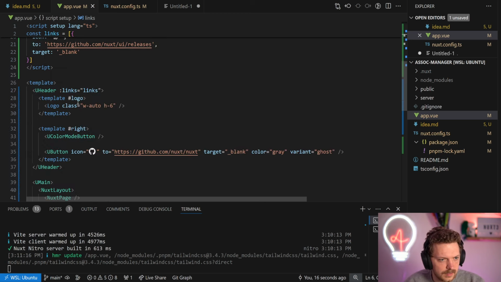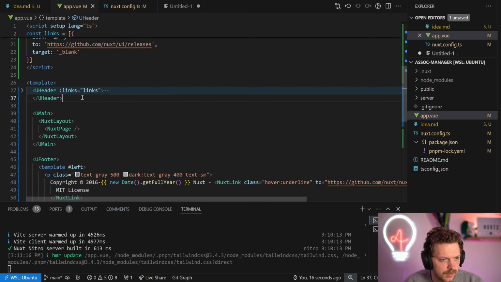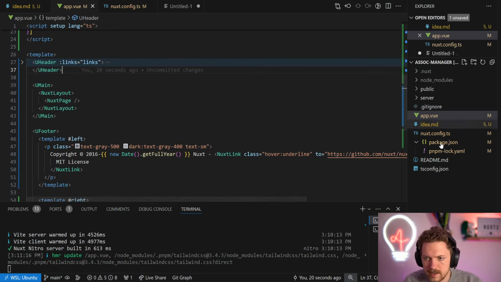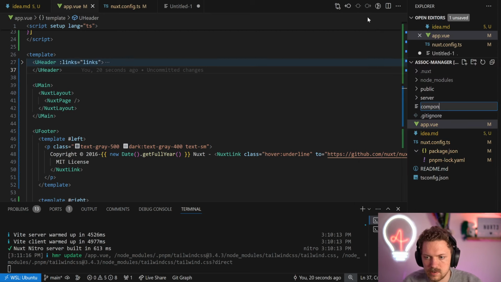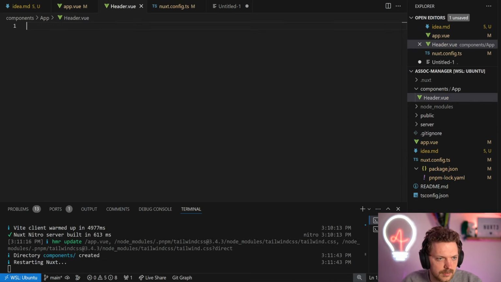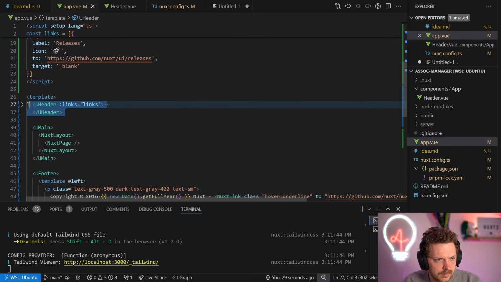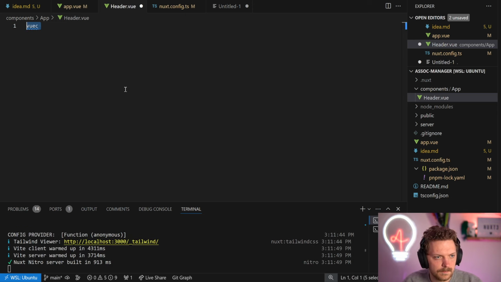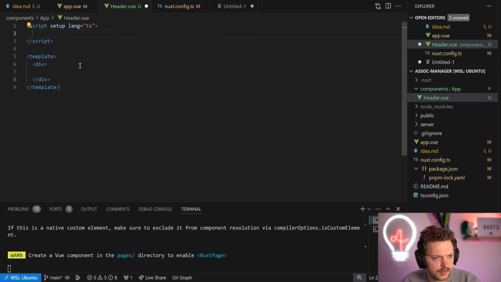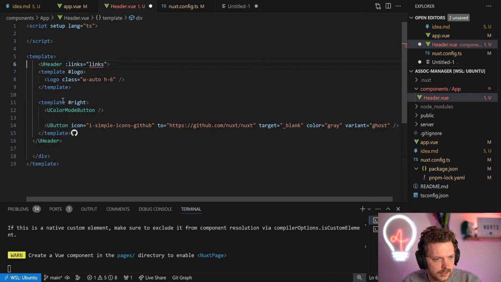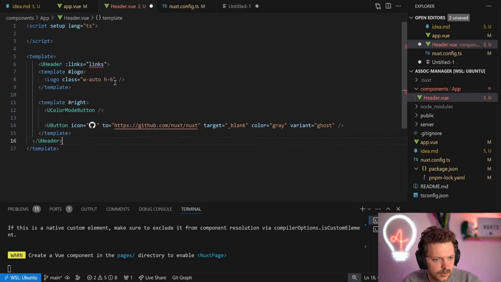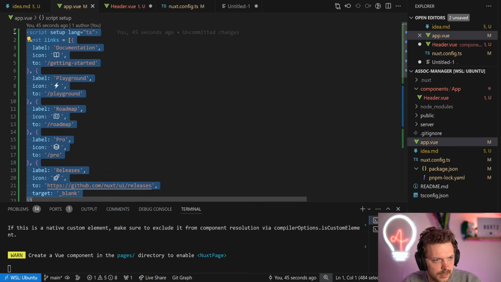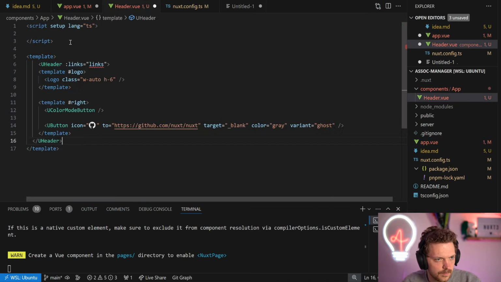Then let's almost take it from here. Let's build our own header component first. So let's say components app header, app/header.vue is also possible. And take this part, we'll build a little Vue component and put in the header here. The links we won't take as props because we can simply use them from here. And of course, we'll also adapt them.